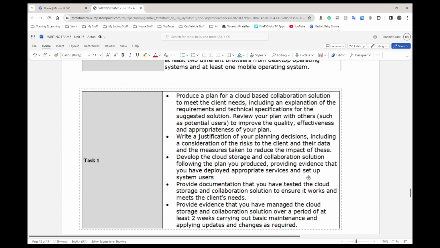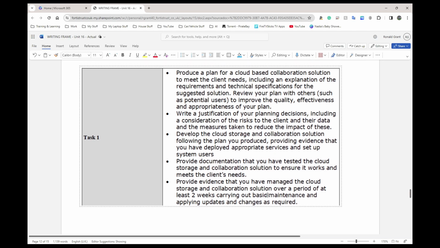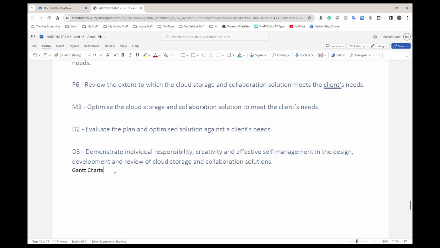And again, here are the things that we have to do for this task. I would recommend pausing the video and having a look at everything that needs to be done. I just had a quick read of the assessment criteria again, and I'm looking at D3 here. D3 says we need to demonstrate individual responsibility, creativity, and effective self-management in the design, development, and review of cloud storage and collaboration solutions.